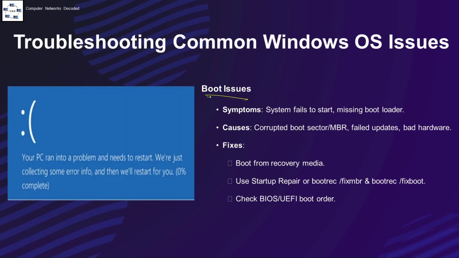Next issue is the operating system boot issues, and the symptoms of this issue include that the system fails to start, or the operating system, you can say, fails to boot, and this may be due to a missing boot loader. So the causes of these issues are the corrupted boot sector or MBR, failed update, bad hardware, and fixes of these issues include to boot the operating system from your recovery media, and to use the startup repair or bootrec /fixmbr and bootrec /fixboot utilities to fix the issue, and to check the BIOS/UEFI boot order inside the BIOS settings.